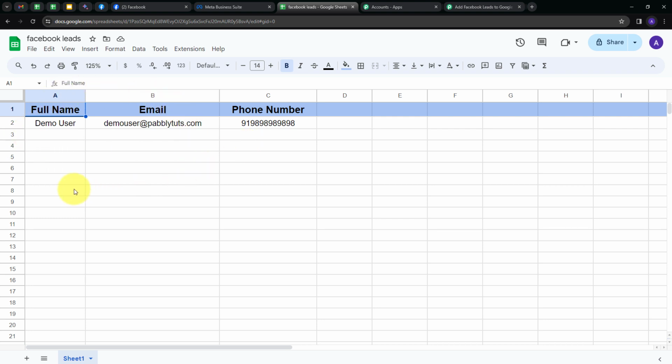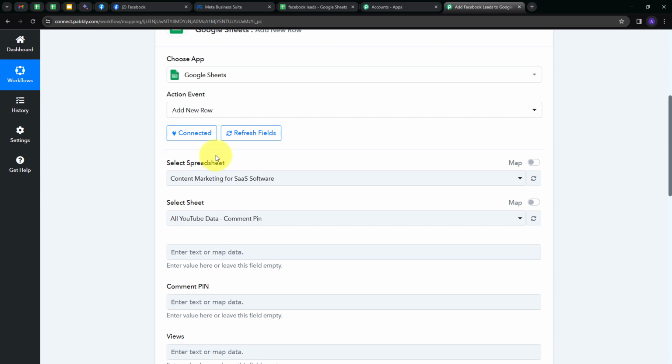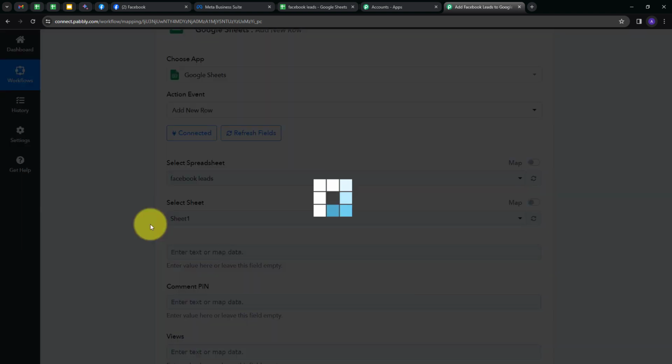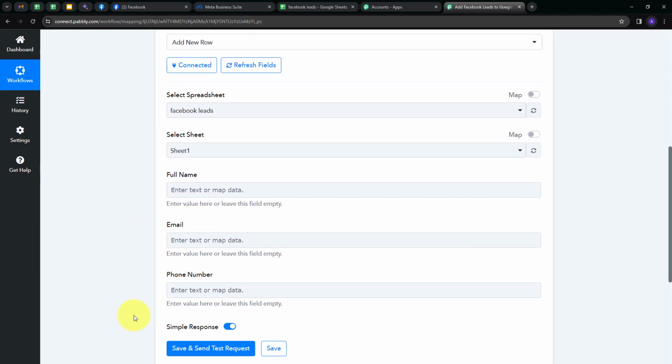So let's go back to Pabbly Connect. For selecting the spreadsheet, I have to open this tab and I'm going to use this spreadsheet which is named Facebook Leads. So I'm going to select this, and here we can see all the details have changed according to my spreadsheet. We are using Sheet 1 here, and these are the 3 columns that I have in my spreadsheet. I have to fill details in these columns. So I'm going to use the details that I have received from Facebook lead ads for my therapy clinic.